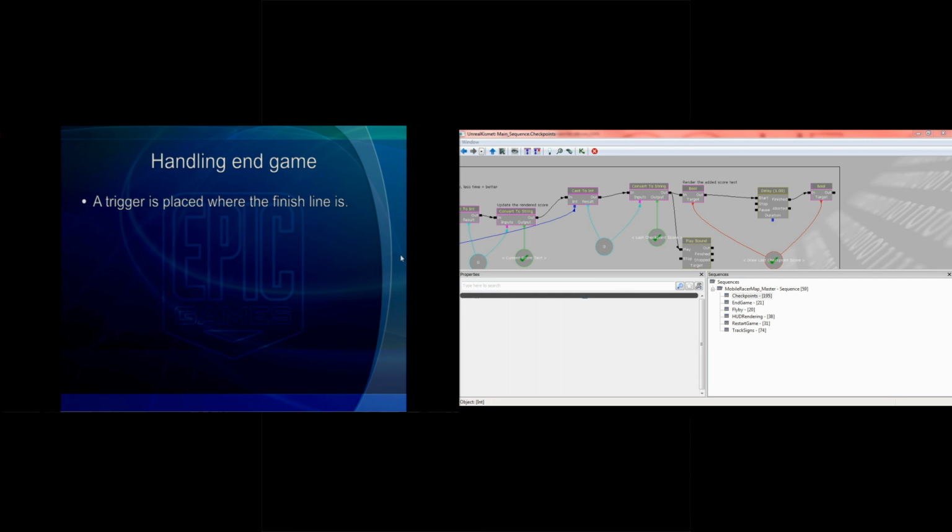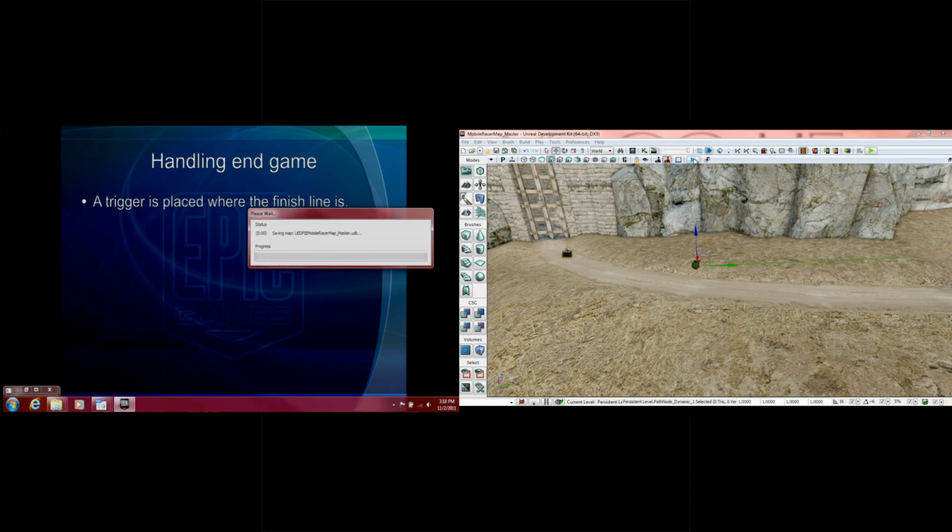Okay, so handling the end of the game. I didn't play the game all the way through, but what happens when you reach the end of the race is that it goes into a more cinematic pose. Actually, I'll play through it now, and you'll see exactly what I mean.